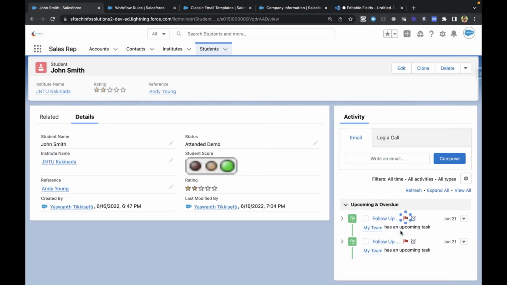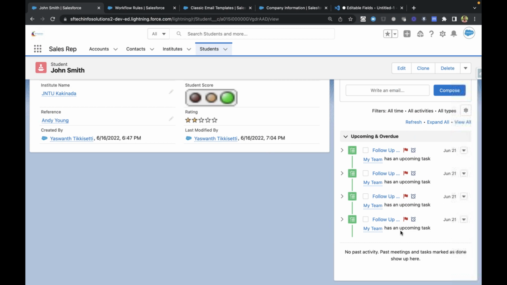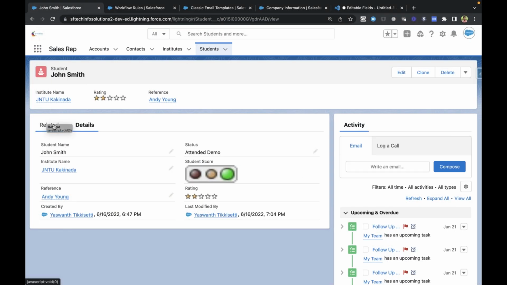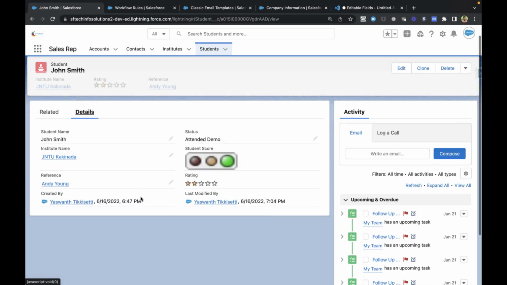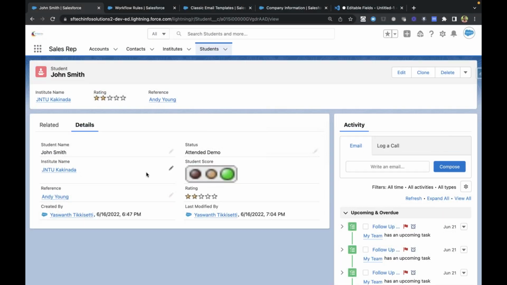Okay, so I'm changing it to something else. Now changing back to the attended demo. I guess it's not showing here, or let me add this.